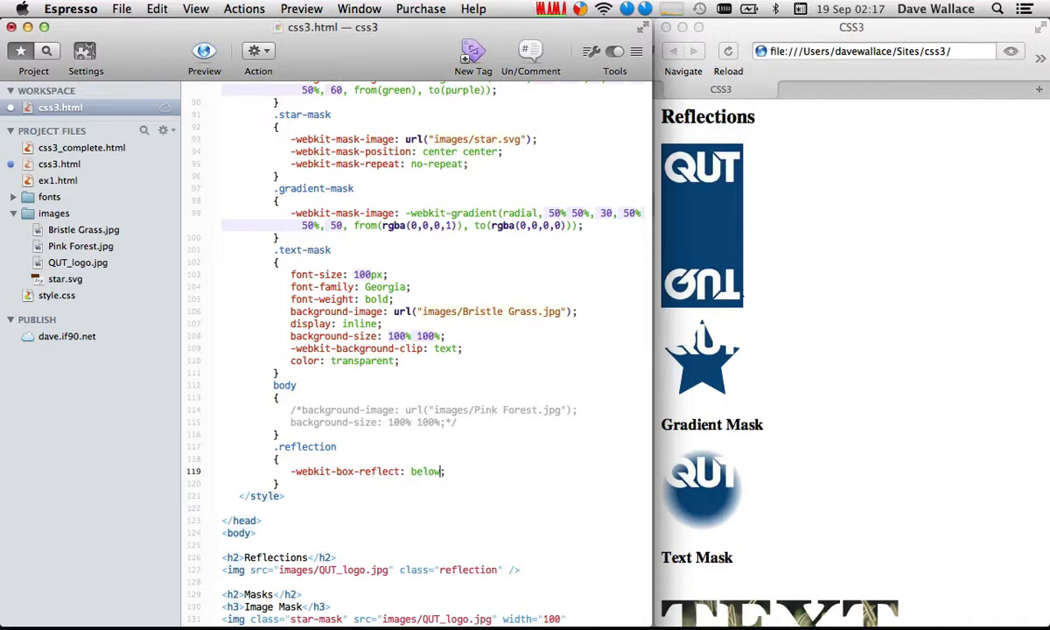Now, other things that you normally do when you create a reflection is create some kind of offset. So we can put in a value here. Let's say 4 pixels, and that will give you the offset between the image and the reflection itself. So you can adjust how high or how far away the object appears to be from its reflected surface.